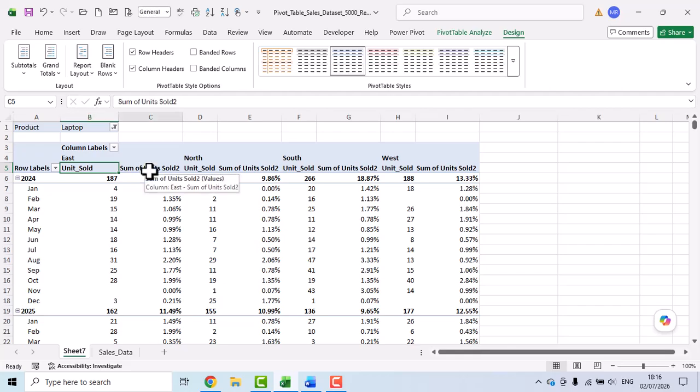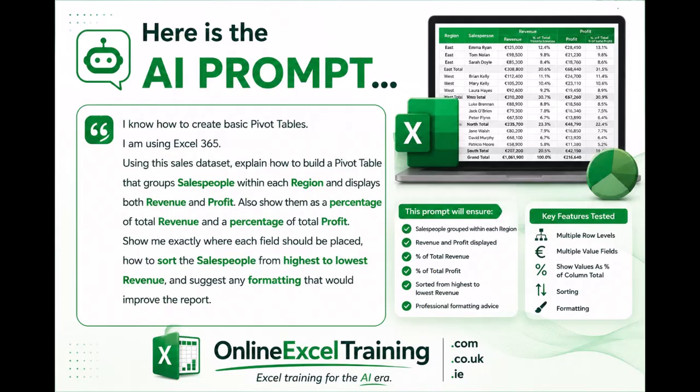Let's test AI with another question. Test 2: identify the best salespeople. For this one, the business question is, who generates the highest revenue and profit within each region? Also show them as a percentage of total revenue and profit.